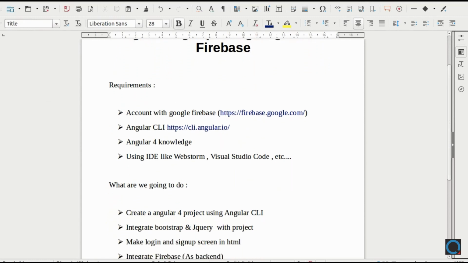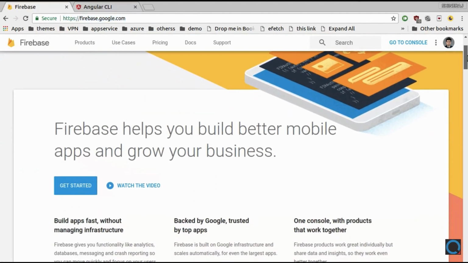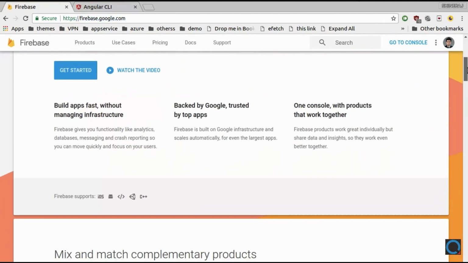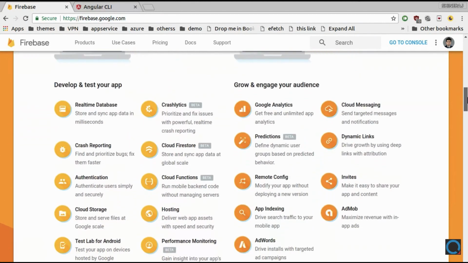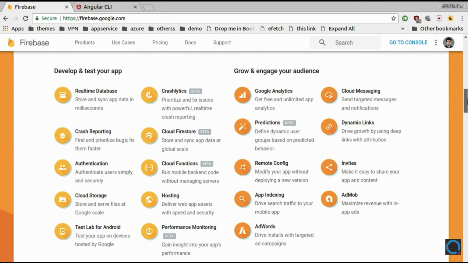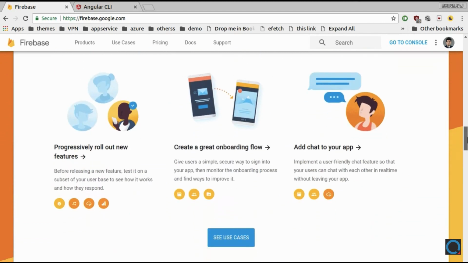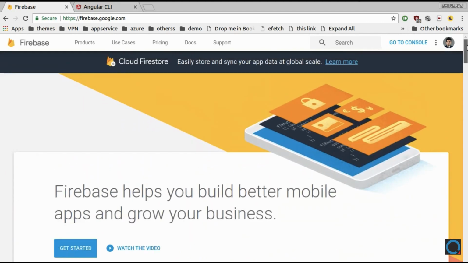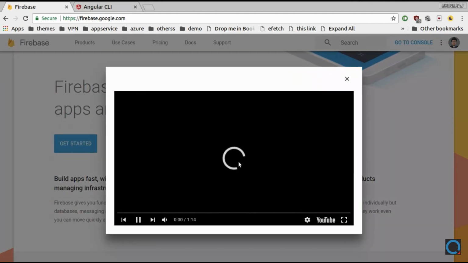You can just get a trial account by going to firebase.google.com. Firebase gives a lot of features like a real-time backend and easy authentication. So you can just start a trial account with this one. Just get familiarized with Firebase.